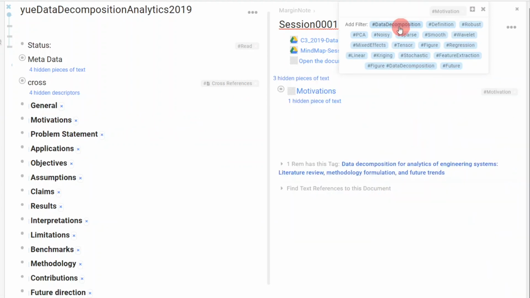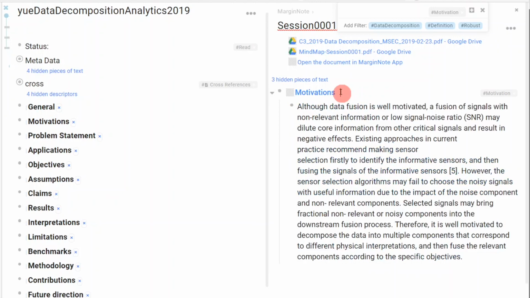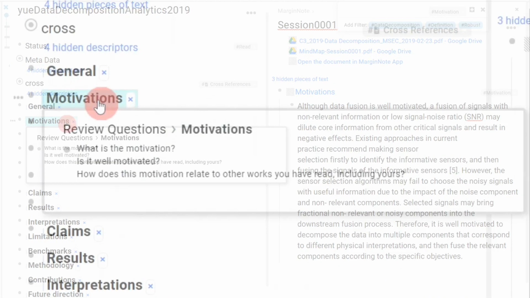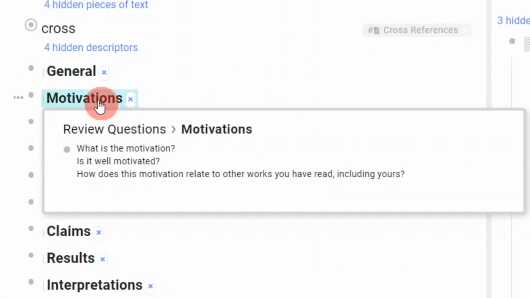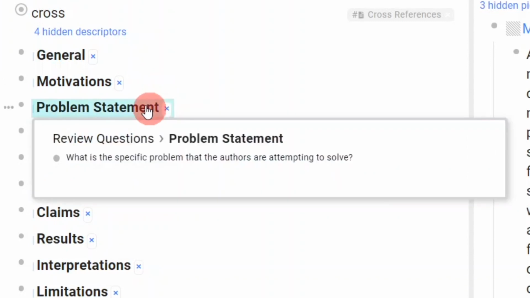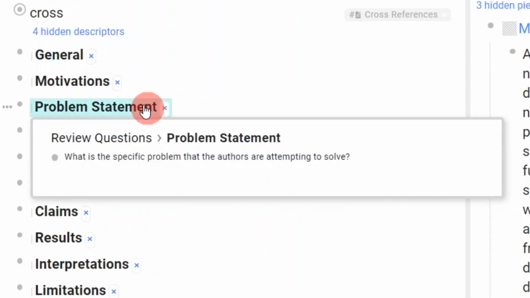Next, I'll filter excerpts with the motivations tag and answer the following questions. What is the motivation of the article? Is it well motivated? How does this motivation relate to other work that I am either working on or that I've seen before? And I will do this filtering for all the tags. For example, I will use the problem tag and answer the following question. What is the specific problem that the authors are attempting to solve?